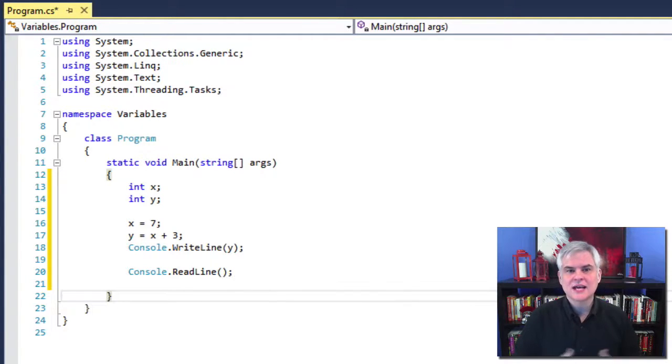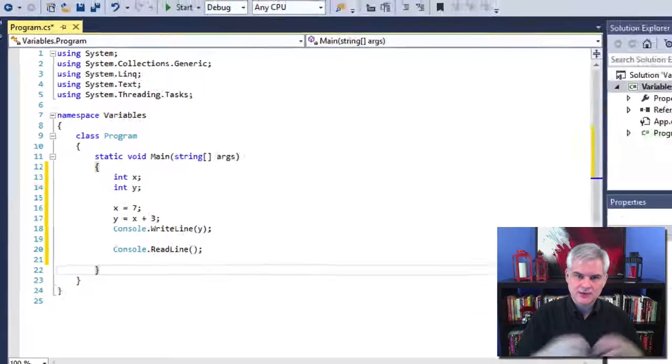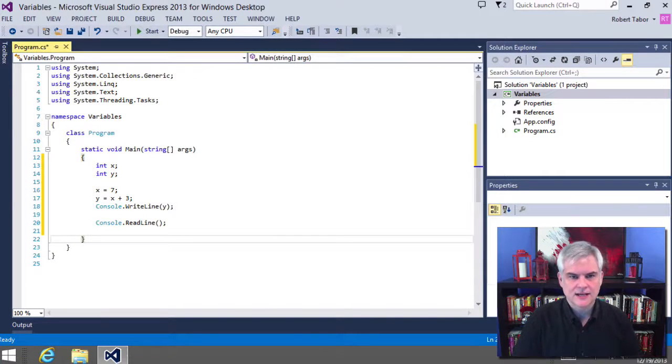In English, that line of code is basically saying, set the integer called x to the value 7. And then we do the same thing in the next line of code. Retrieve the value of x, 7, add 3 to it, and then assign that to the value of y. And then finally Console.WriteLine: retrieve the value of the variable y, which should be 10, and print that to the screen using Console.WriteLine, okay?